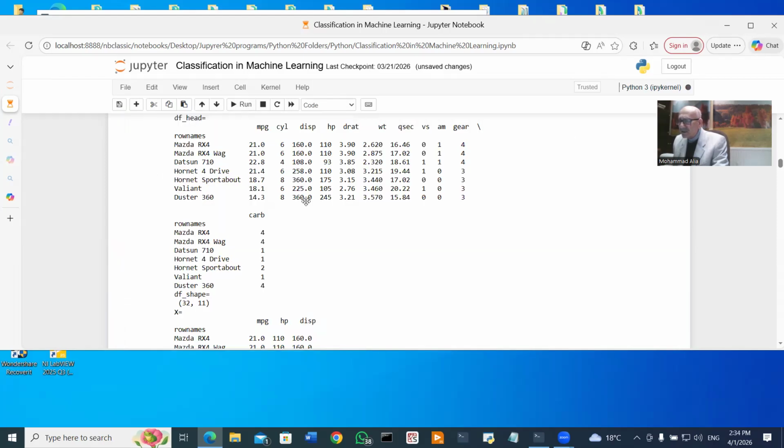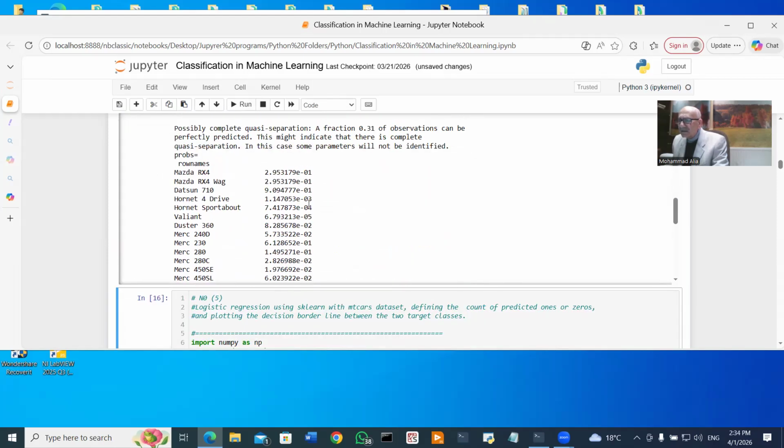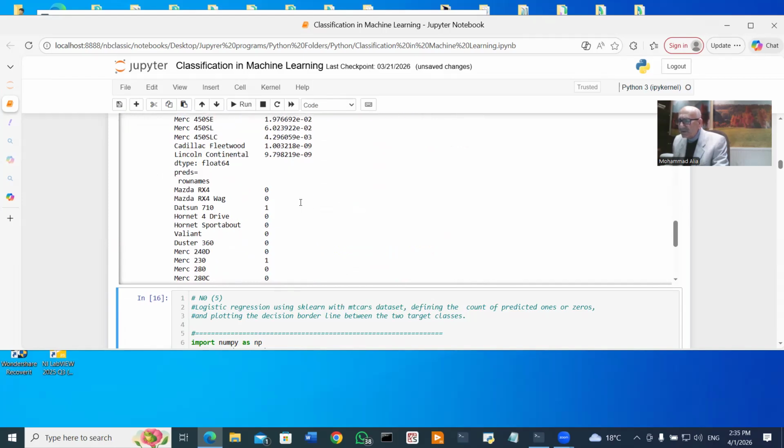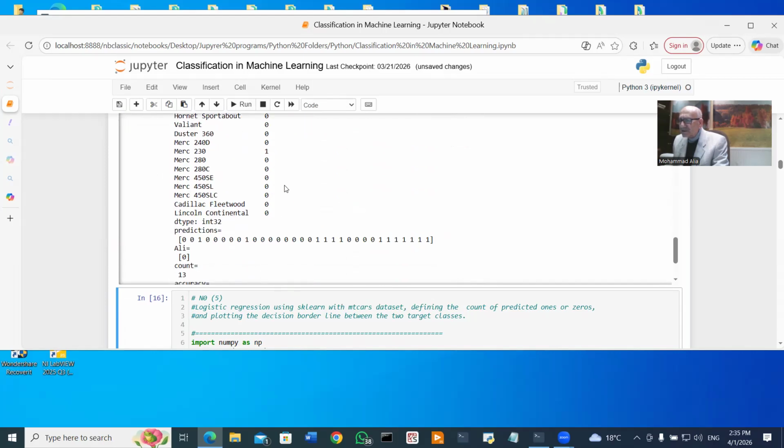It is okay, it has finished. These are the probabilities which we have seen before. These are the predictions. As you see, 1, 0, 1, 0, 1, 0, and so on. This is 32 values for every car, 1, 2, 3, 4, up to 32.